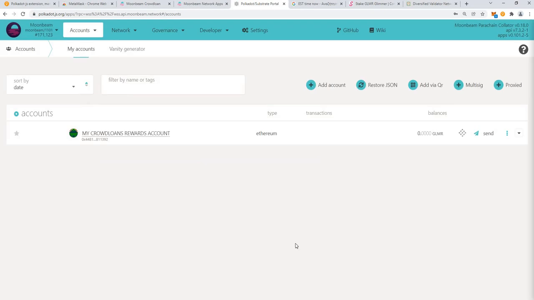I've already done this, so my account shows up under here. And when the account shows up, you have to make sure that you have a little bit of Glimmer balance. This will be sent to you by the foundation and you'll understand the point of that in a bit. But basically, you see here that I still have zero Glimmer balance and I will have just a bit in some time, maybe a few hours from now.